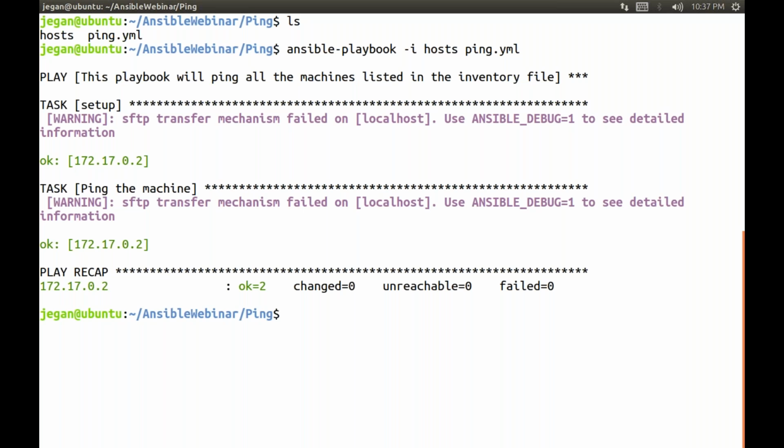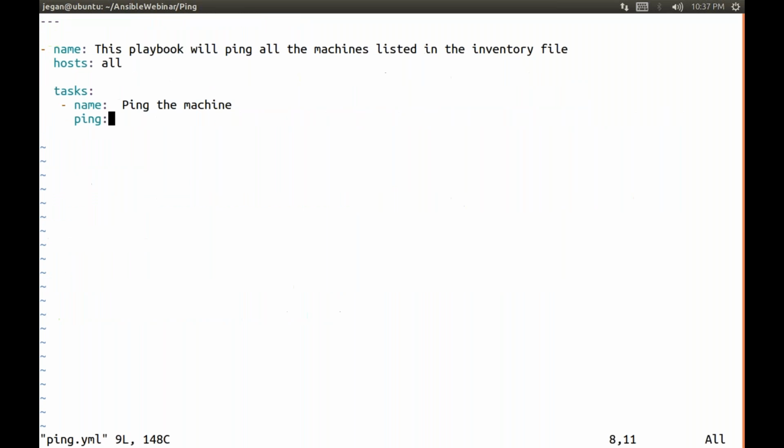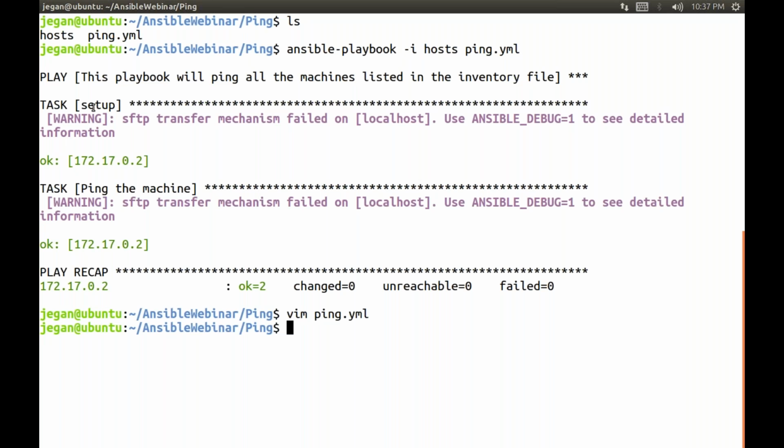Yeah, right. So the very first thing it does is execute by default a task called setup. If you look at our playbook ping.yaml, we have not written any task called setup. However, every playbook by default will execute this setup task. During this setup task, Ansible is going to collect some facts from the remote machine. So what are the facts it is going to collect?